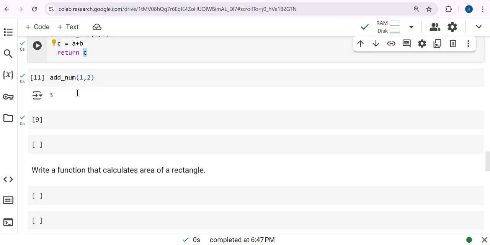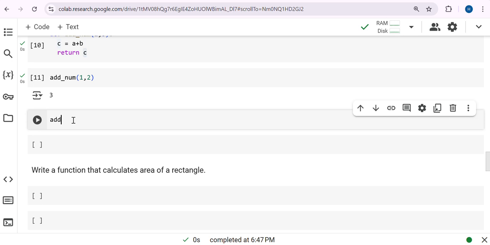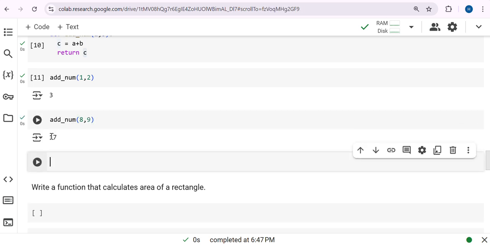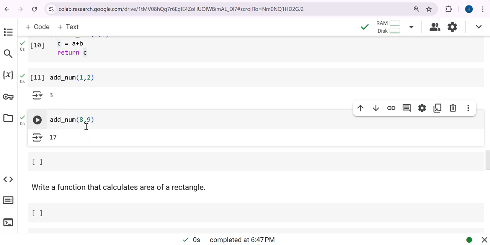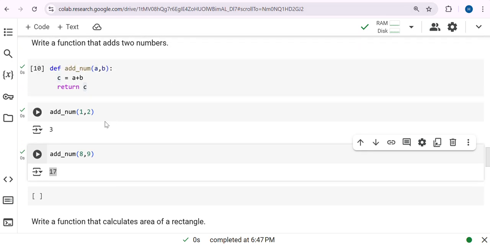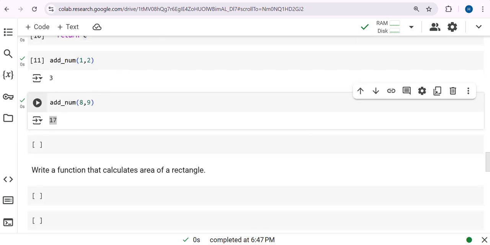Then when you again call this function add num and pass other values, it returns 17. The sum of 8 and 9 is 17. The values 1 and 2 were assigned to A and B earlier, and when you call this function again, giving 8 comma 9 to A and B, it returns 17.